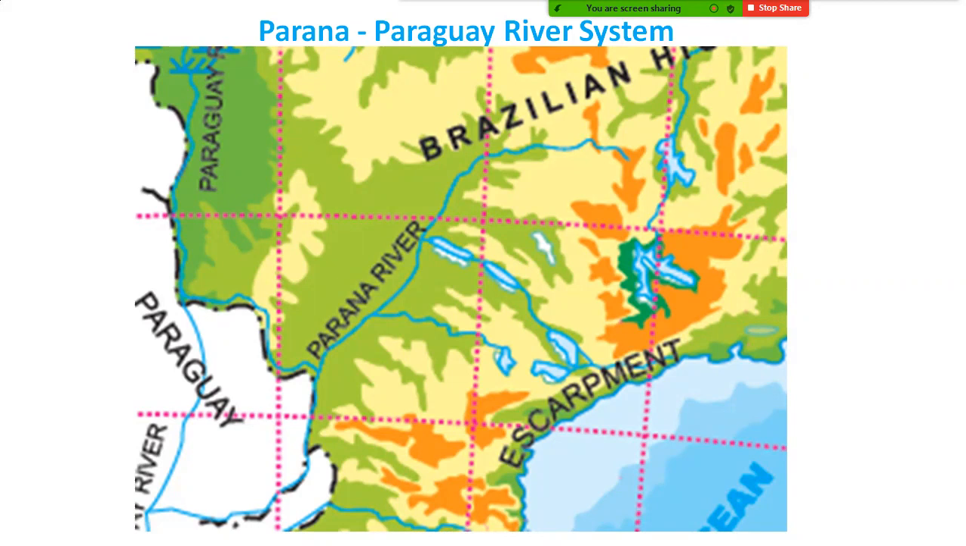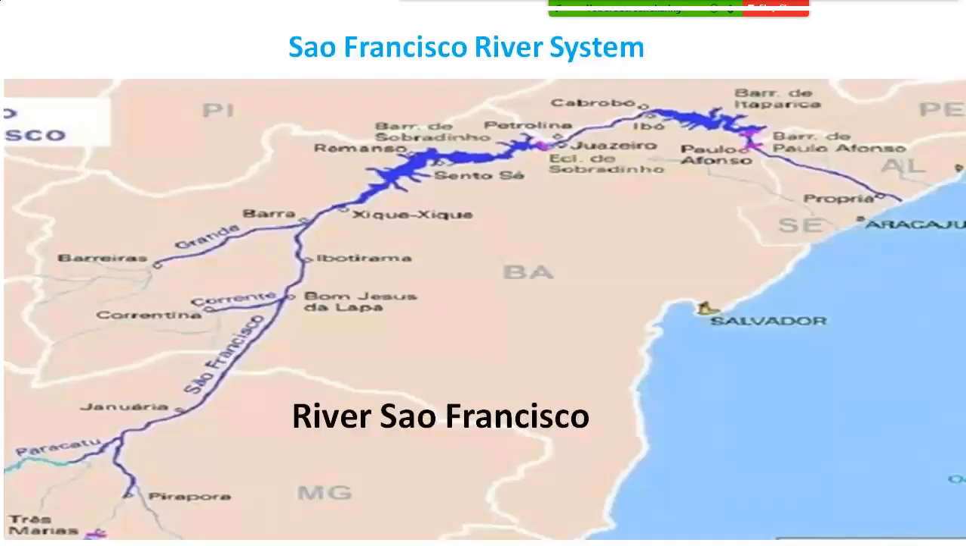The last river that we will be studying about is the São Francisco River system. It is the third most important river in Brazil. The entire basin of this river lies within Brazil, unlike the other two river systems which originate in other countries or flow through Brazil and then into other countries. But São Francisco originates in Brazil, flows through Brazil, and then empties itself into the Atlantic Ocean. That means the entire basin of this river lies within Brazil.